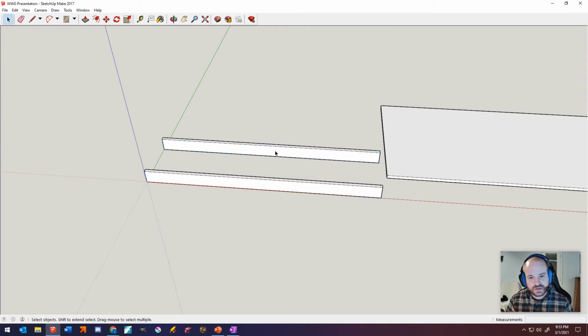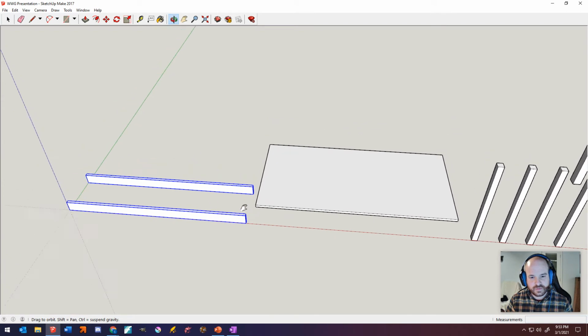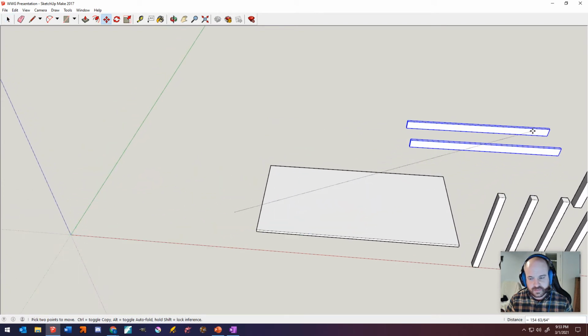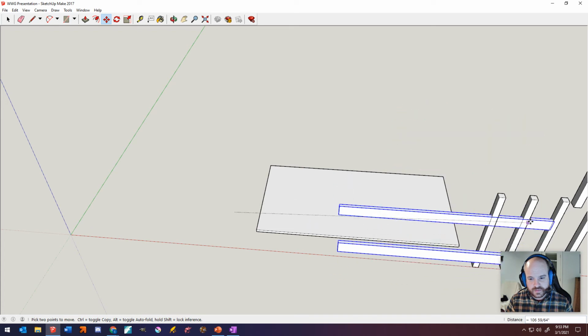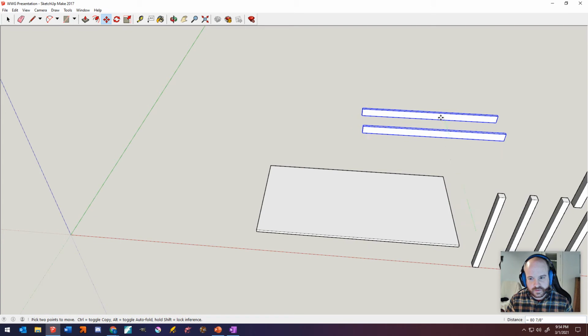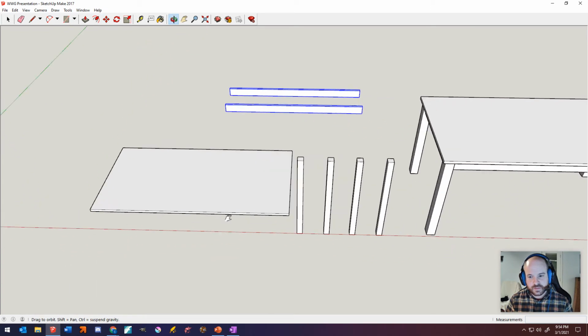I'm going to hit space for select one of them, select the other one, then I'm going to hit M for move, hit O for orbit so I can zoom out a little bit, hit M for move again, and drag them somewhere where I want them. I think I'm going to move them here. Where's that green line? There it is, green line. Now I need to make my small aprons here.